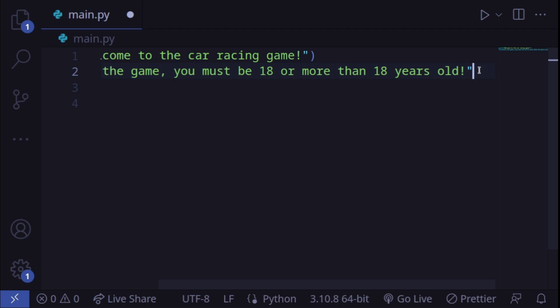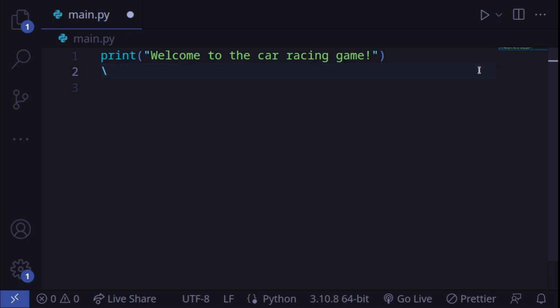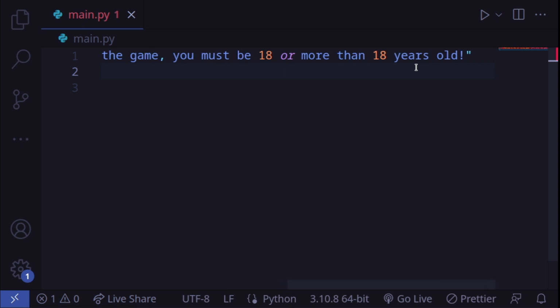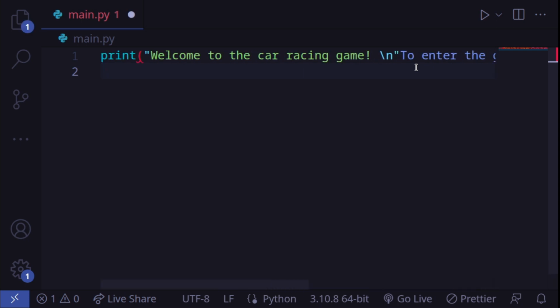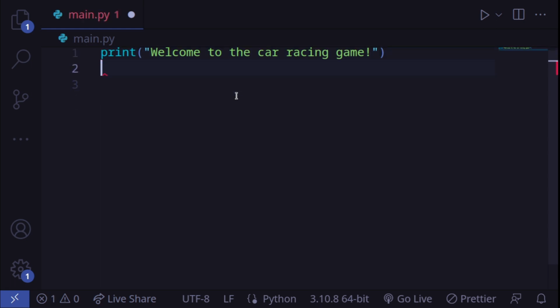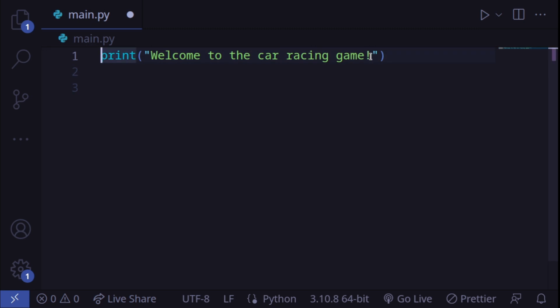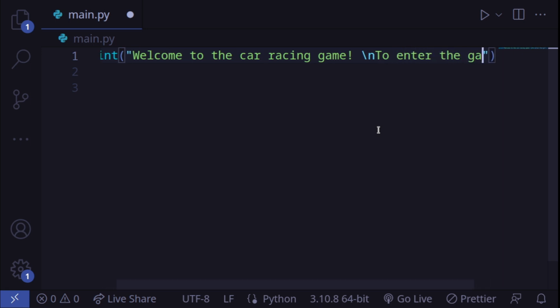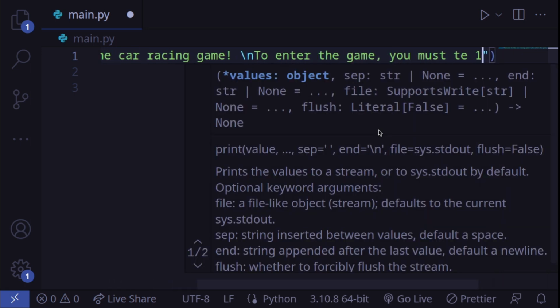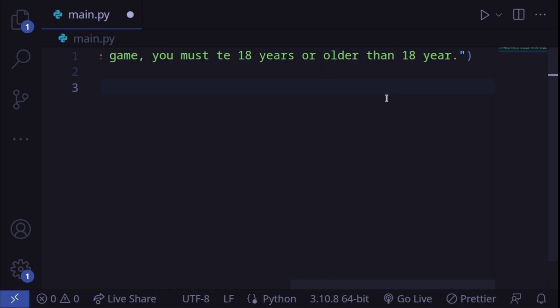So what you can do is select this line, and inside of the first print give a gap and \n and paste it in. That's it. So you must be 18 or greater than 18. Sorry, there was a problem. We don't want the string sign because it's already given. So what we can do is go here, type \n, and to enter the game, you must be 18 years or older than 18 years.